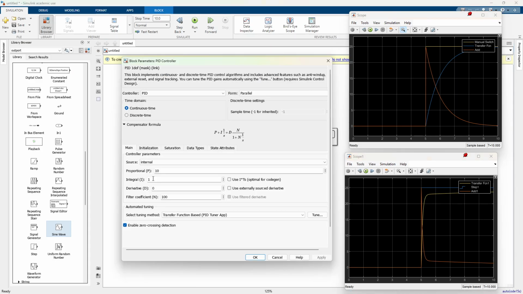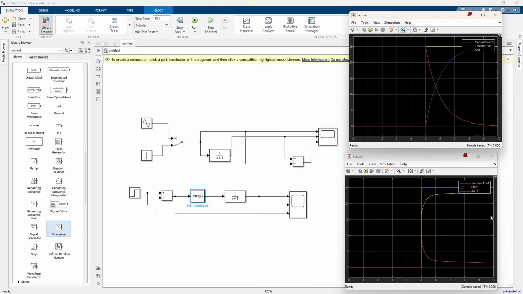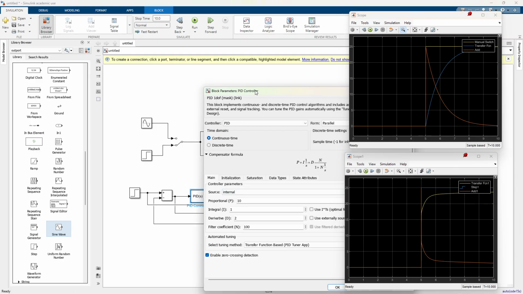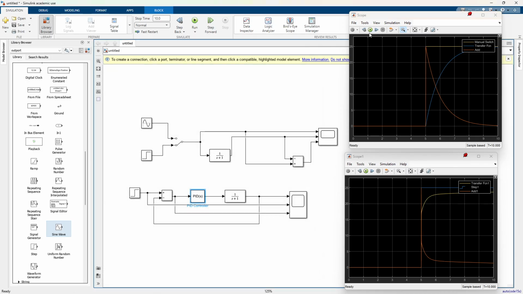Let's add the derivative term. Let's put like 2 here, apply and OK, and run this one. Okay, still doesn't make that much of an improvement, but definitely it did some change. You can play with these values and try to minimize the error. So integral term, let's put it like 2, apply and OK. Okay, it looks like the error term is reducing a bit.